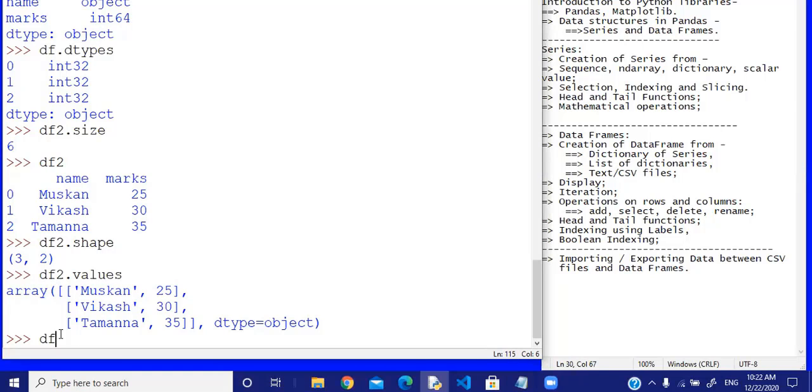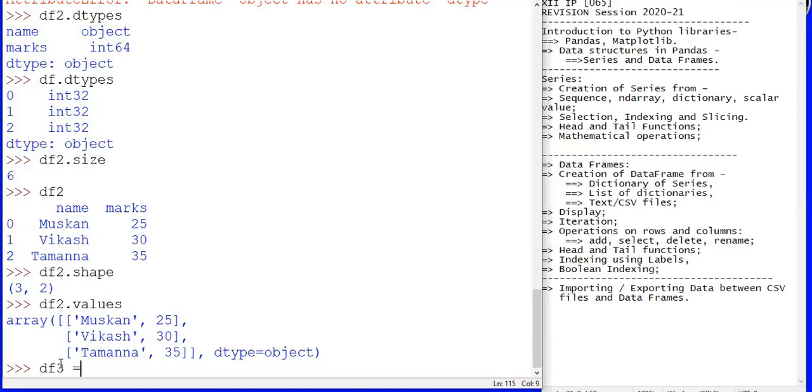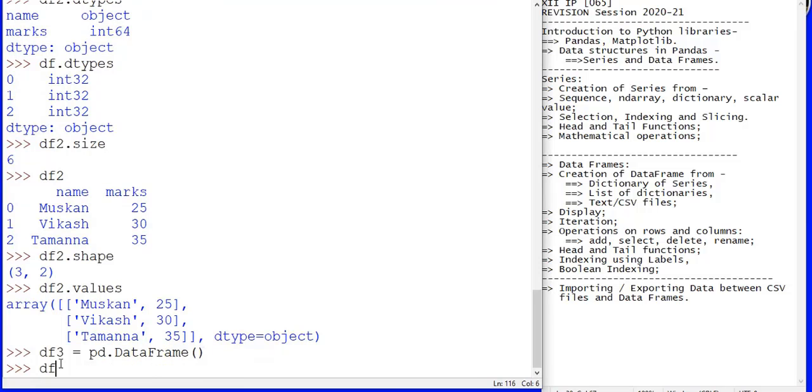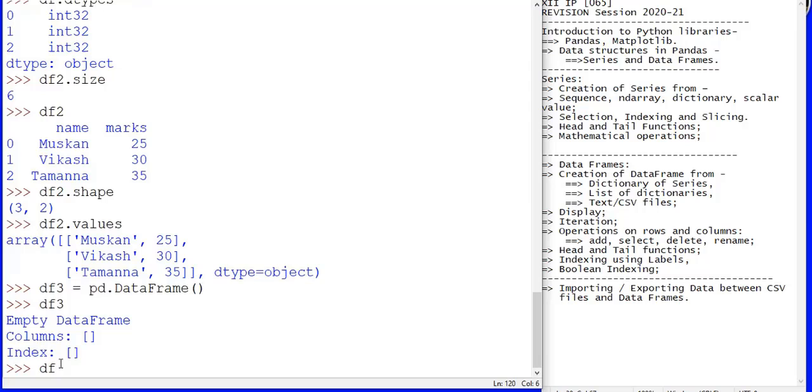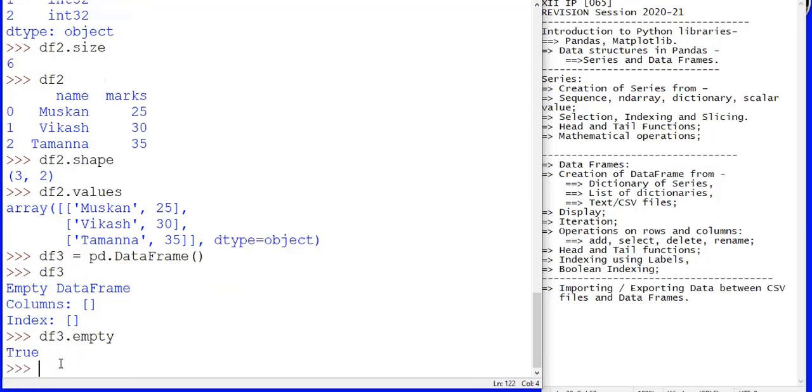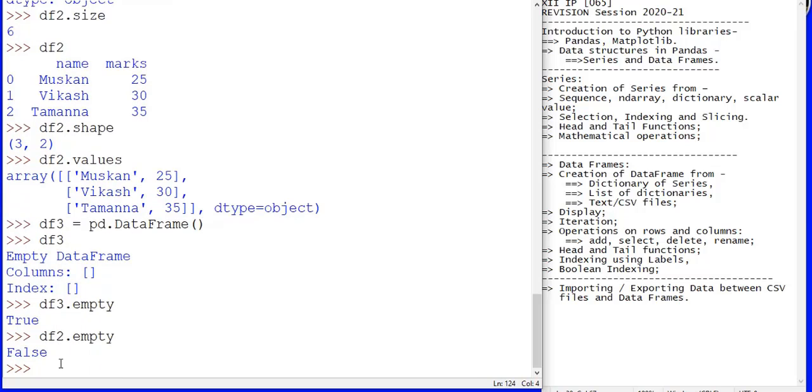Suppose I create df3 is equal to pd.DataFrame, and I'm not going to pass any arguments here. So this is the empty case. If I check df3.empty, I'm getting the true value. But in the case of df2.empty, I'm getting the false value. Why? Because this is not empty.